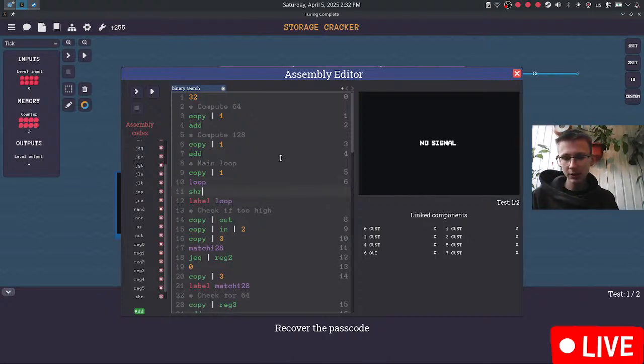So I shift right. Registers. I'm gonna shift right register 1. Shift right actually doesn't take anything, you know. I mean, yeah, it obviously doesn't take anything. It mutates the accumulator, I think. Yes. So shift right.